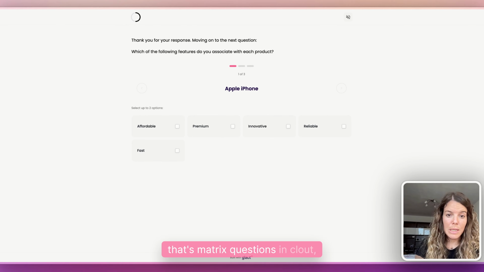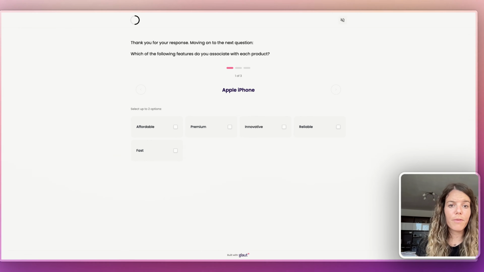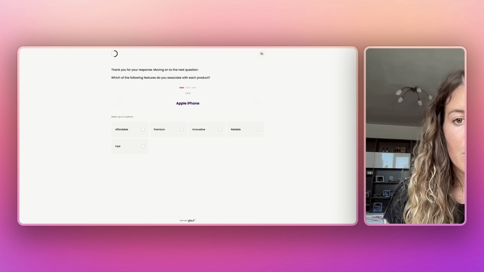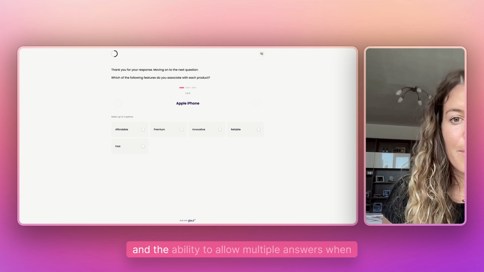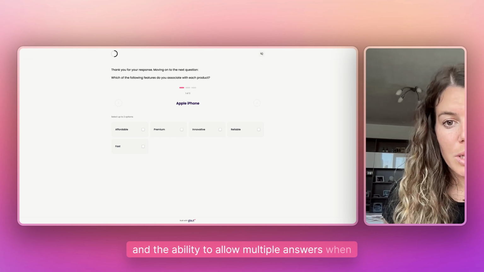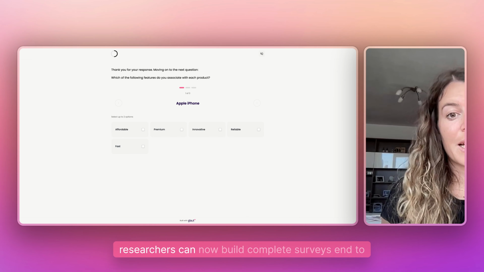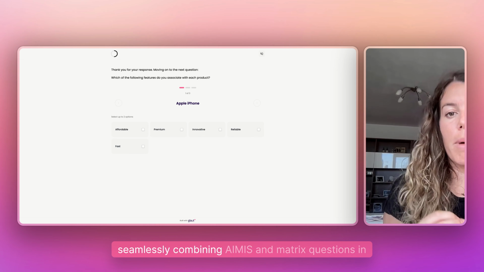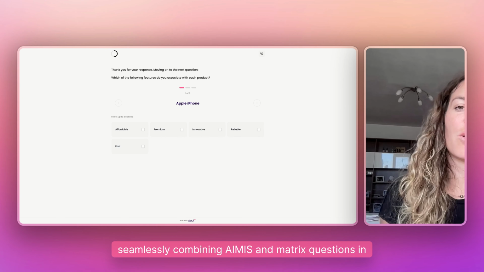That's matrix questions in Glaut: structured, flexible, and designed to minimize bias, with randomization, pinning, layout options, and the ability to allow multiple answers when needed. Researchers can now build complete surveys end-to-end, seamlessly combining AIMIs and matrix questions in one place.